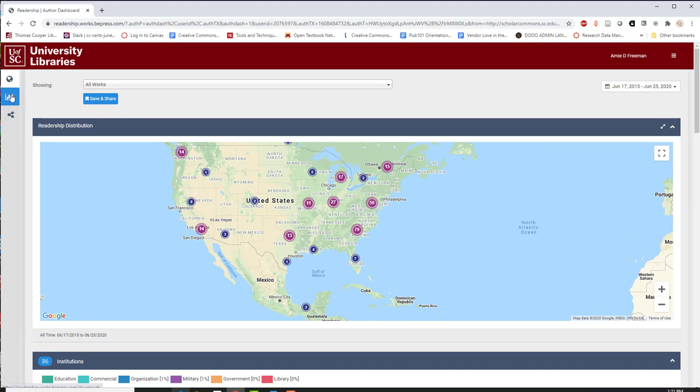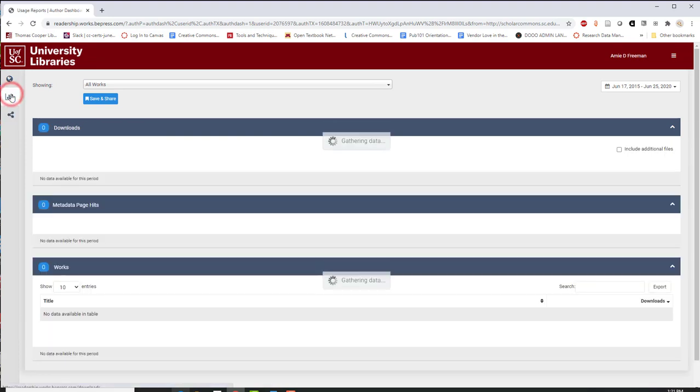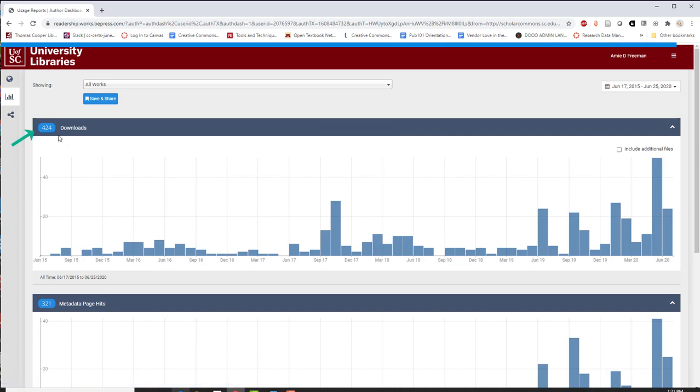Next, let's take a look at usage reports. The Downloads widget, found at the very top, will display the total number of downloads for the time period selected. If you'd like to include download counts for supplemental files like datasets that are included with your works, check the Include Additional Files box. You can hover over a bar on the graph to see corresponding download counts. The shorter the time period selected, the more detailed this data will be.